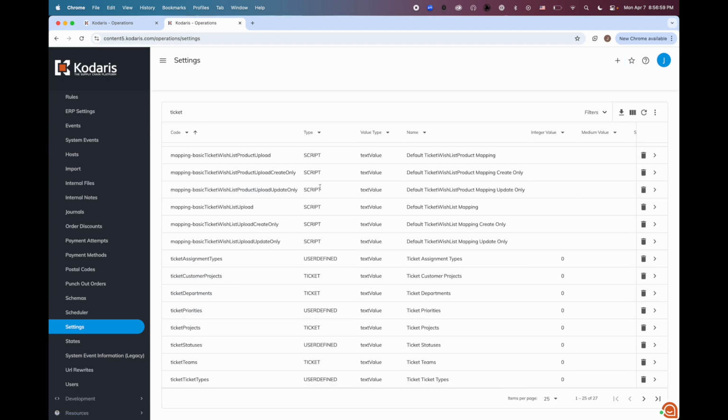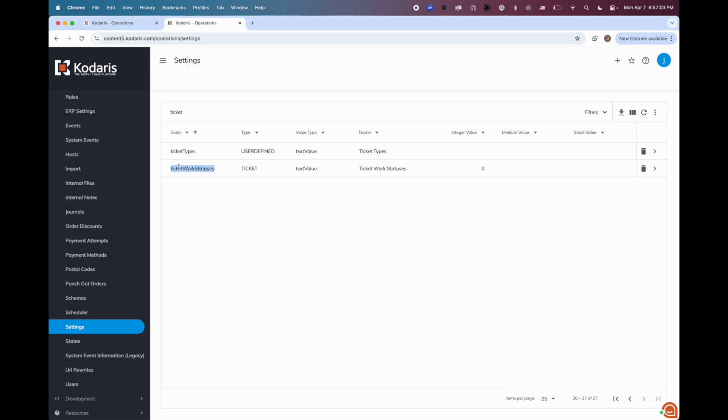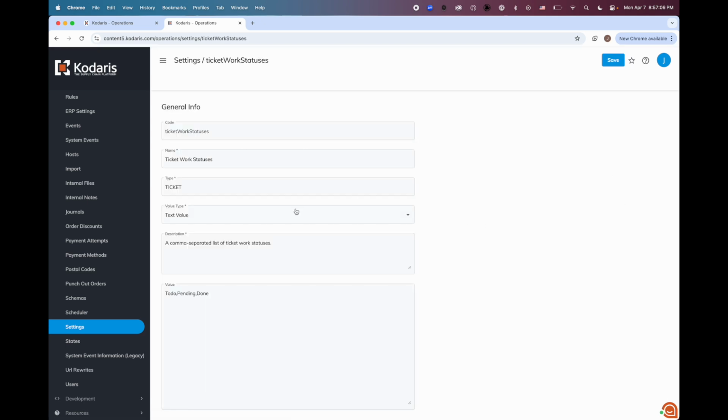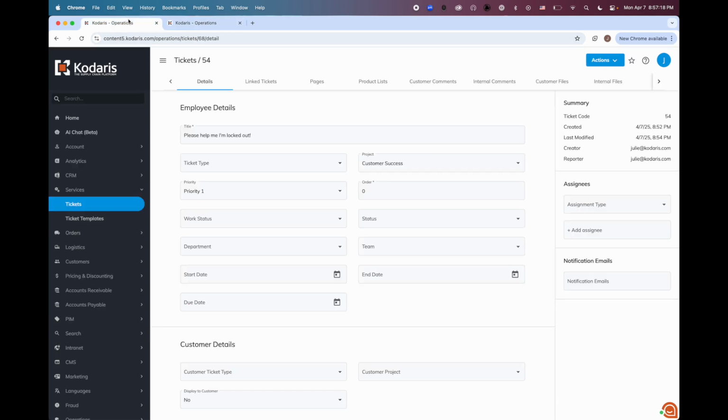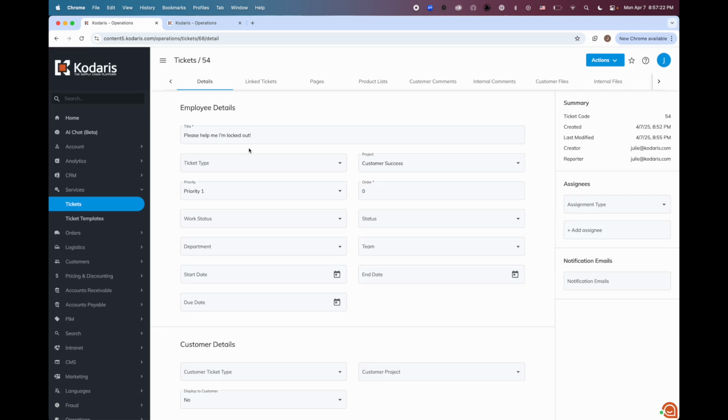And let's find our work statuses setting. So here we have our ticket work statuses. And maybe I want the status to be the same as the work status, so I'm going to have submitted, to do, pending, and done. And let's choose save. If we hop back to the operations portal and refresh, we have work status, and looks like I made a little error here. I didn't separate my value by a comma.